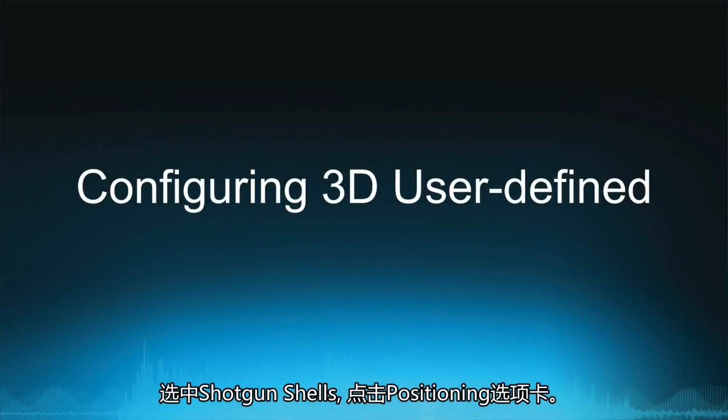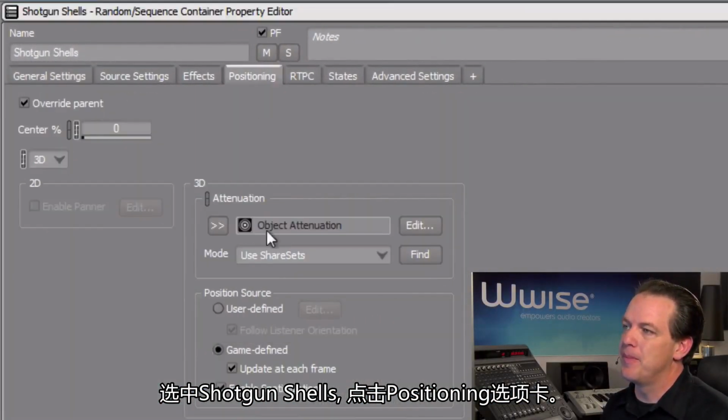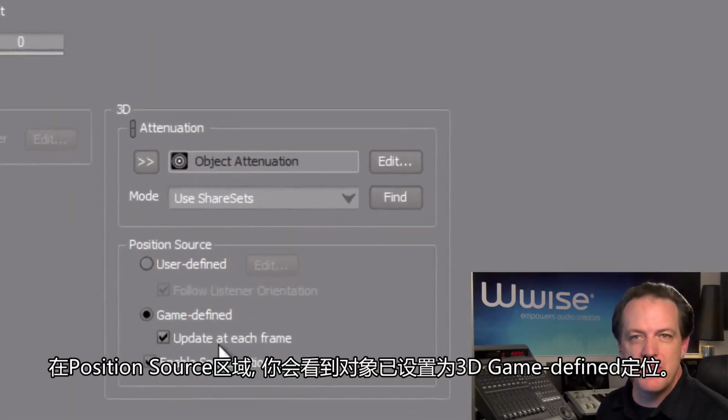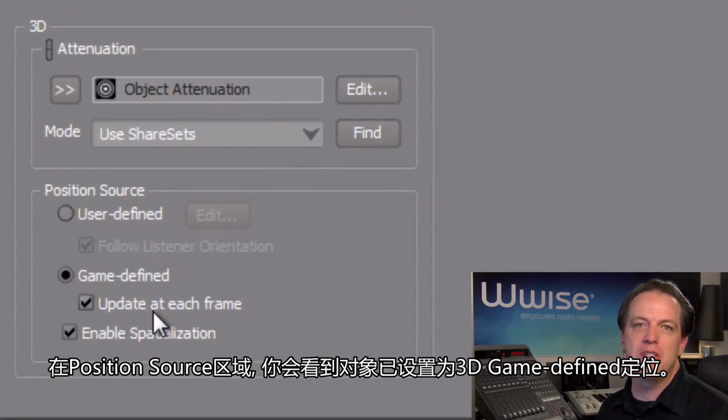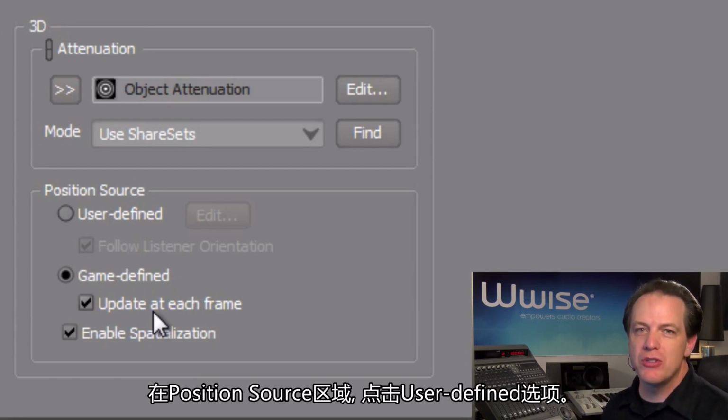With the shotgun shells object selected, click the Positioning tab. Now, in the Position Source area, you'll see that the object is set to 3D game-defined positioning. For this to have any effect, positional coordinates for the shotgun shells would need to be sent from the game engine, and this is something that's not available in this case. In the Position Source area, click the User-Defined radio button.